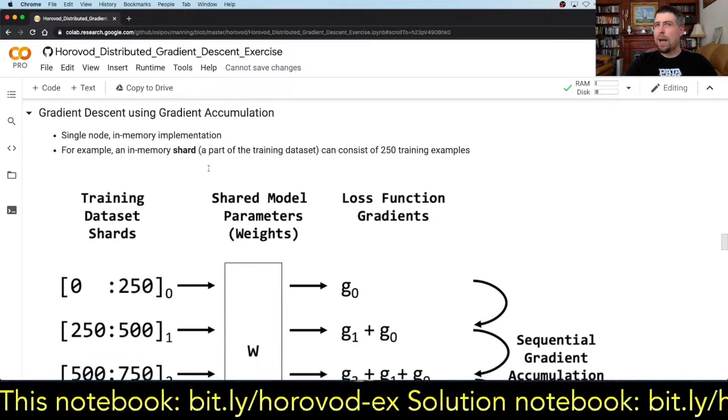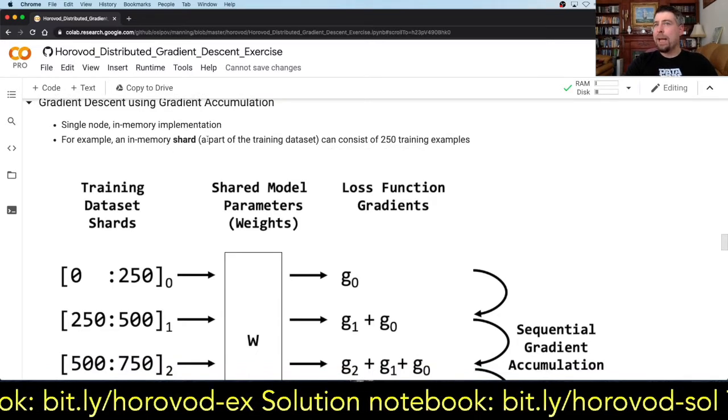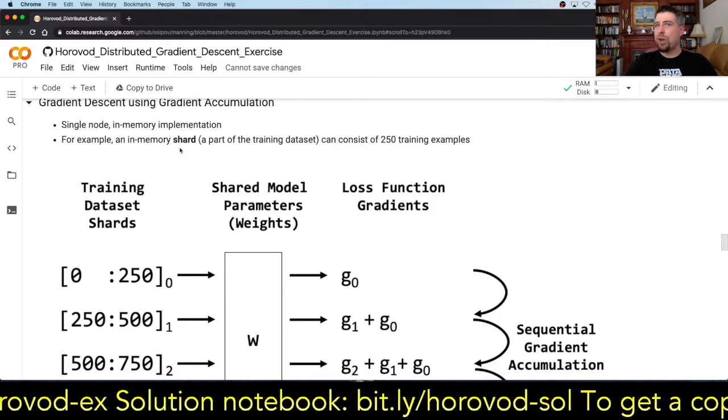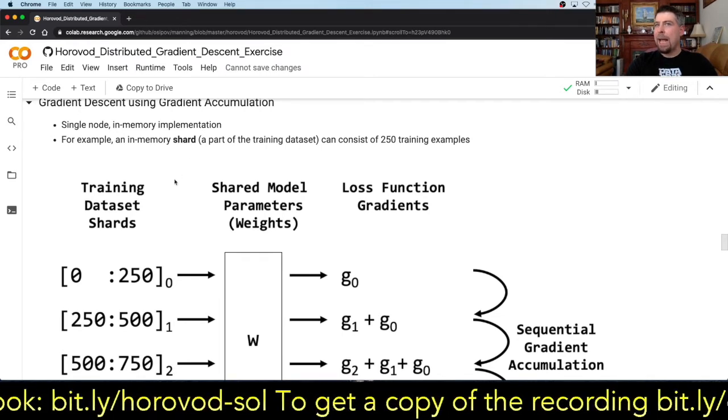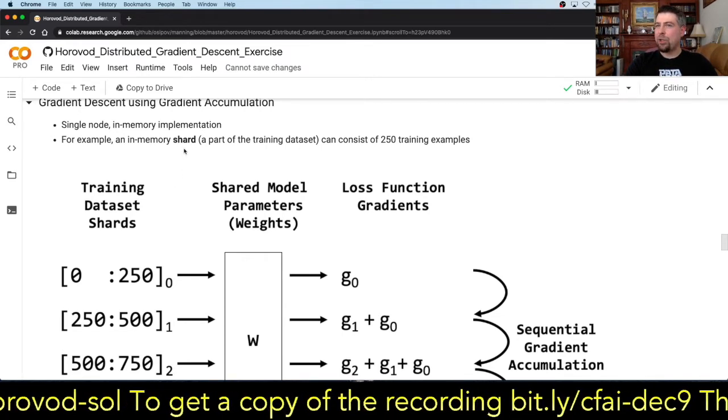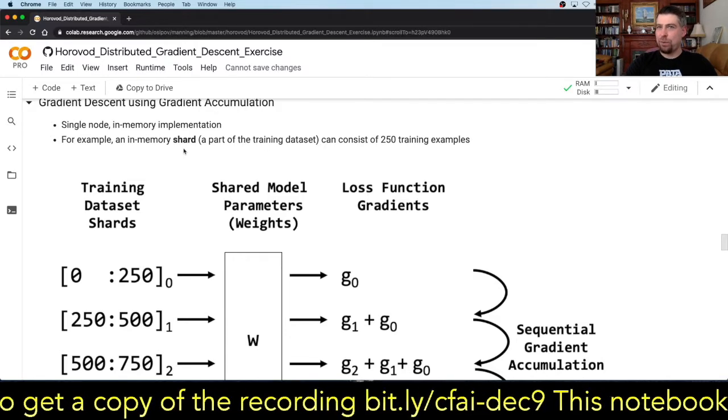So how does this work? First, I have to introduce you to this idea of a shard of a training data set, or shard of a data set in general, and just highlight that this shard is not a batch, okay?